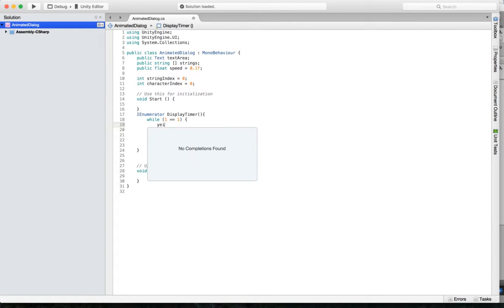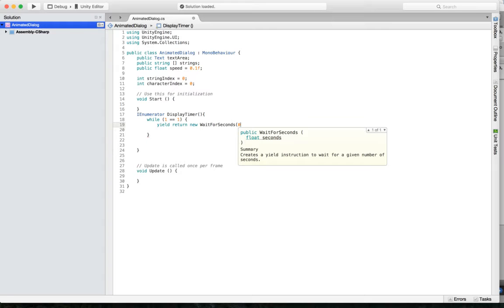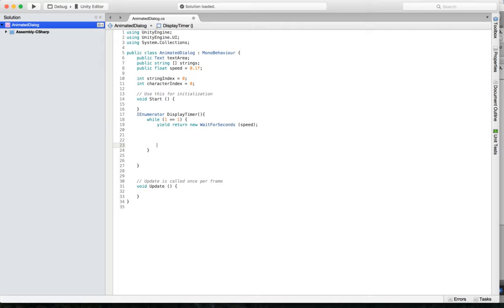And what we want to do is a yield return new WaitForSeconds, and we've done this before, and the amount of time that we're going to wait is speed. And that way we can tweak speed inside of Unity if we need to. But for the most part, we'll come in here, we're just going to wait for speed, which is our character delay, and then we'll start drawing our characters on the screen.